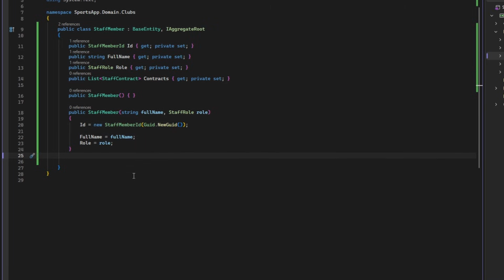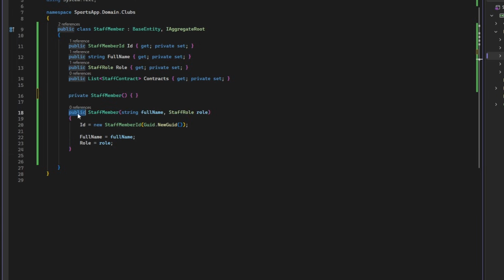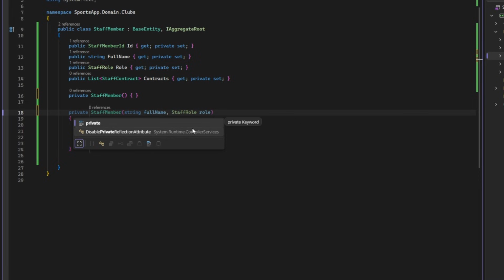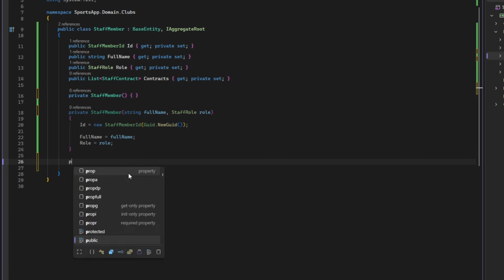As a standard practice in domain-driven design, we need to make sure that both of these constructors are declared as private, because we don't want any external code to create different type of staff members randomly. External code should call a factory method to create a staff member objects. I'm going to create that factory method next.